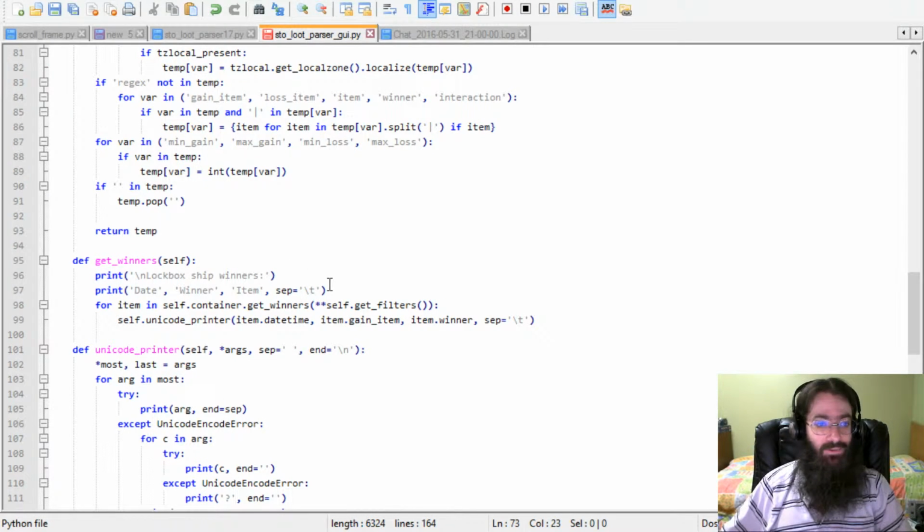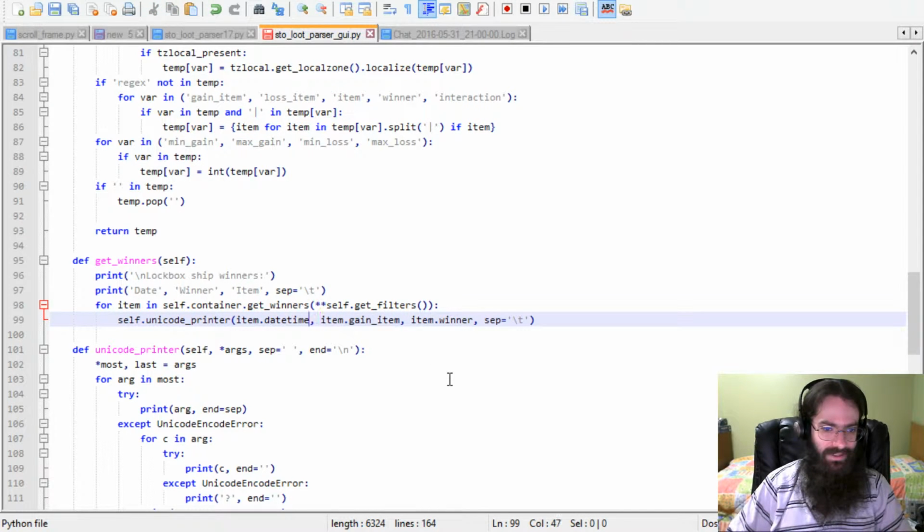How about get winners? Look at this. This is something else that we saw in the previous segment. Date, winner, item. We have the date and the item and the winner in the wrong order. Isn't that neat? There we go.